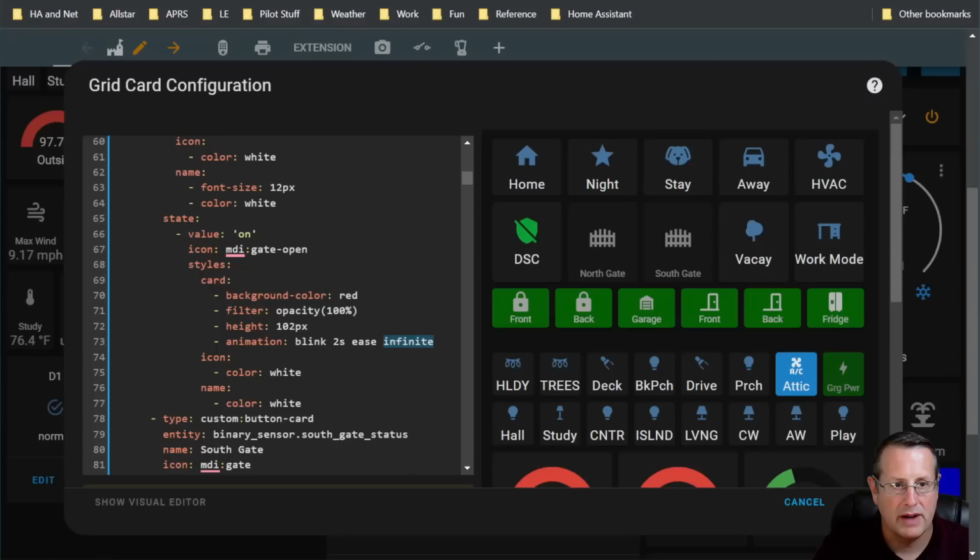And now if we come over here and look at our dashboard, you can see that the north gate status is turned on. So we have a red background, 100% opacity, and then we're blinking every 2 seconds infinitely. And then the icon color is white and the name color is also white. So that's one example of the way I use a custom button card.